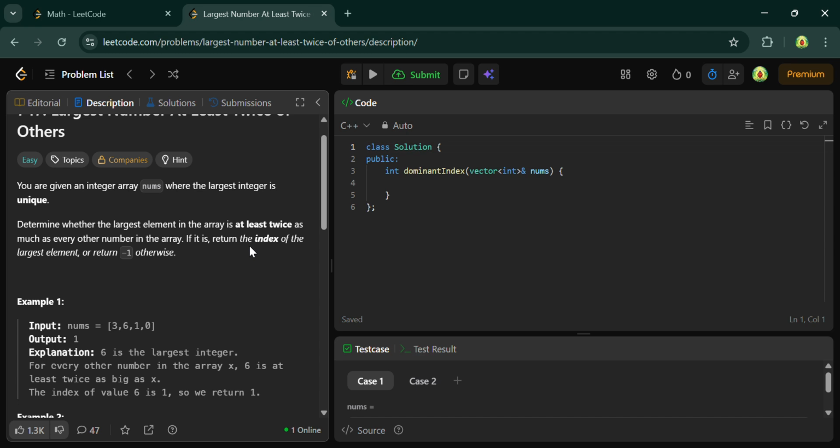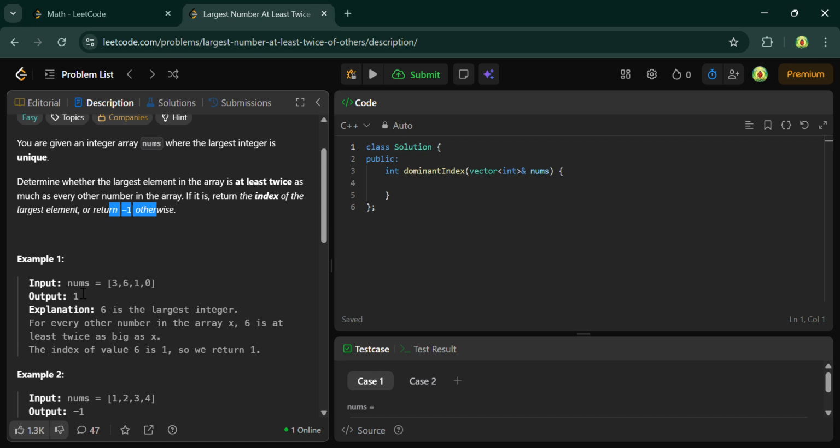If it follows the rule of being unique, then you have to return the index of the largest element, and if it is not following, then you just have to return -1. Okay, so here is an example given: 3, 6, 1 and 0.